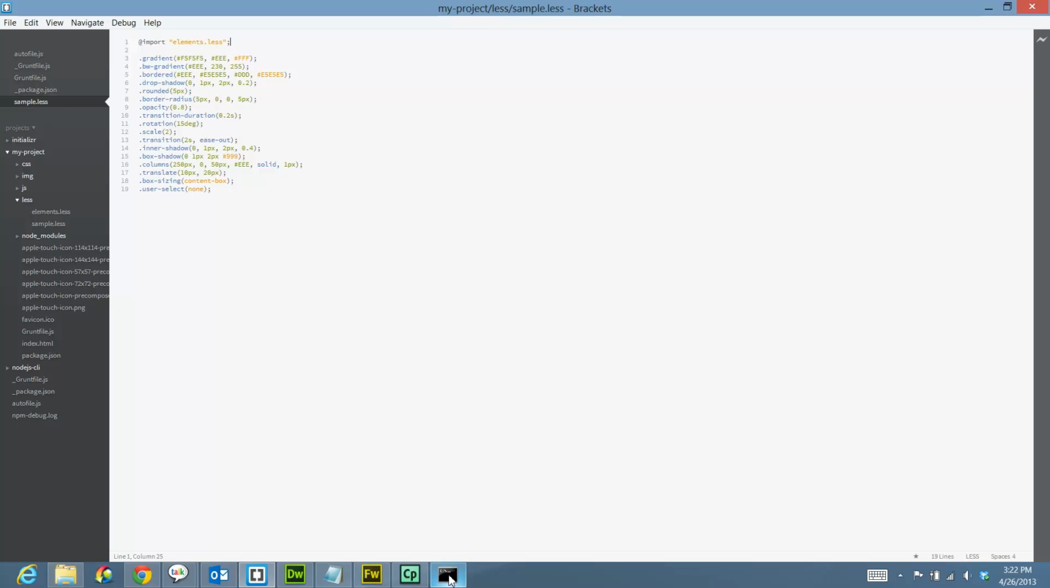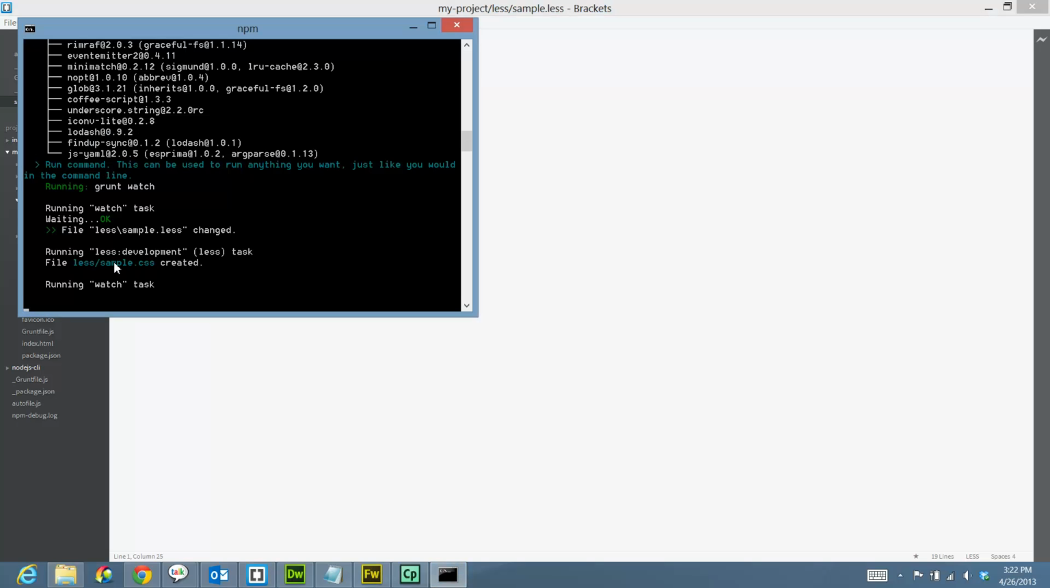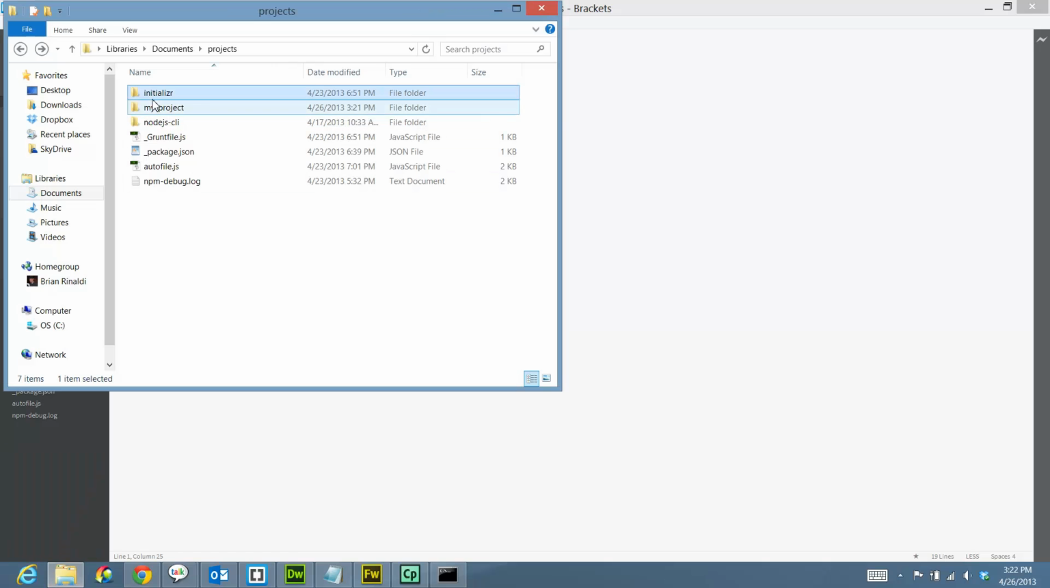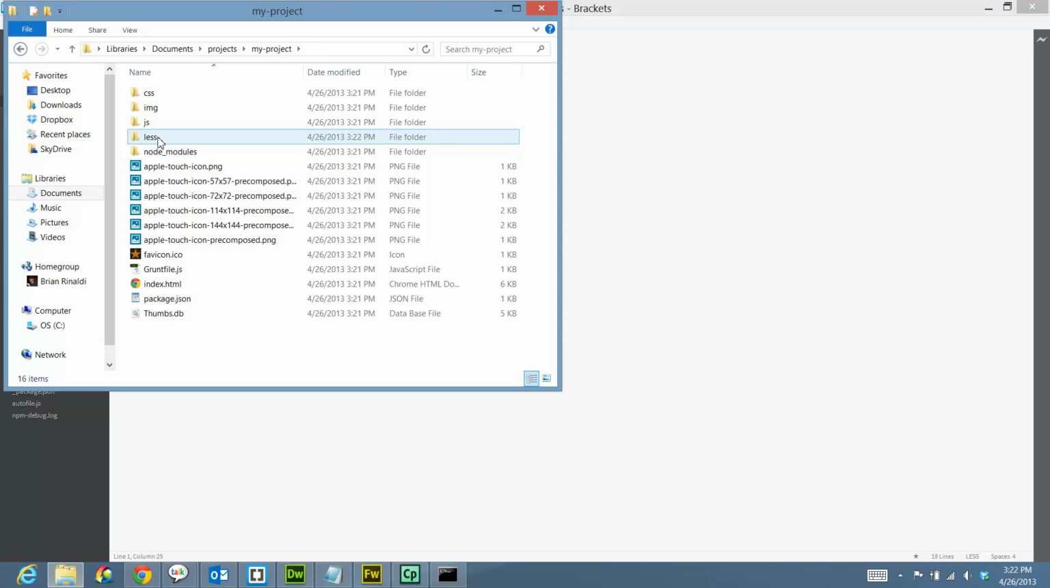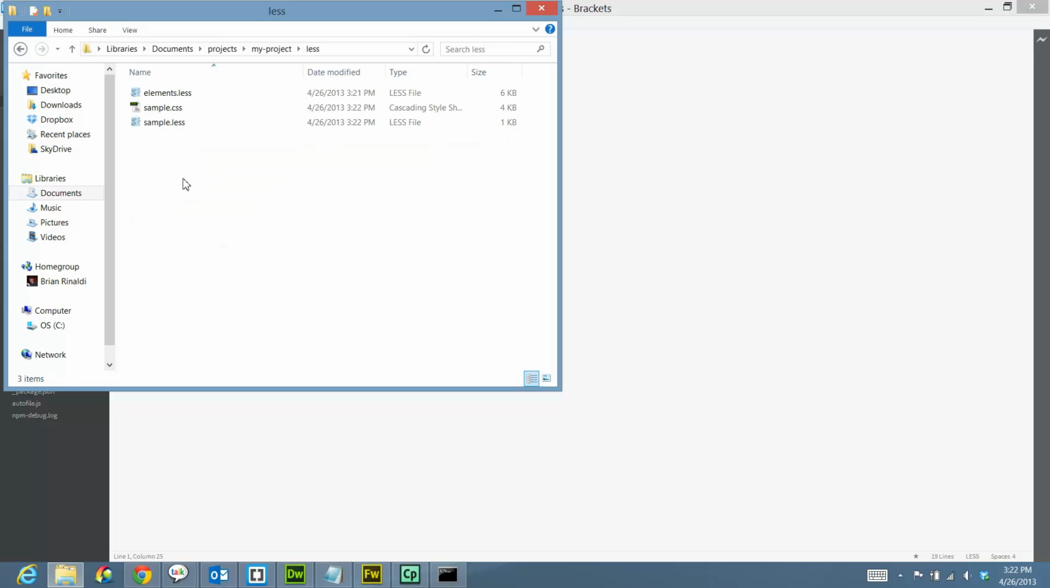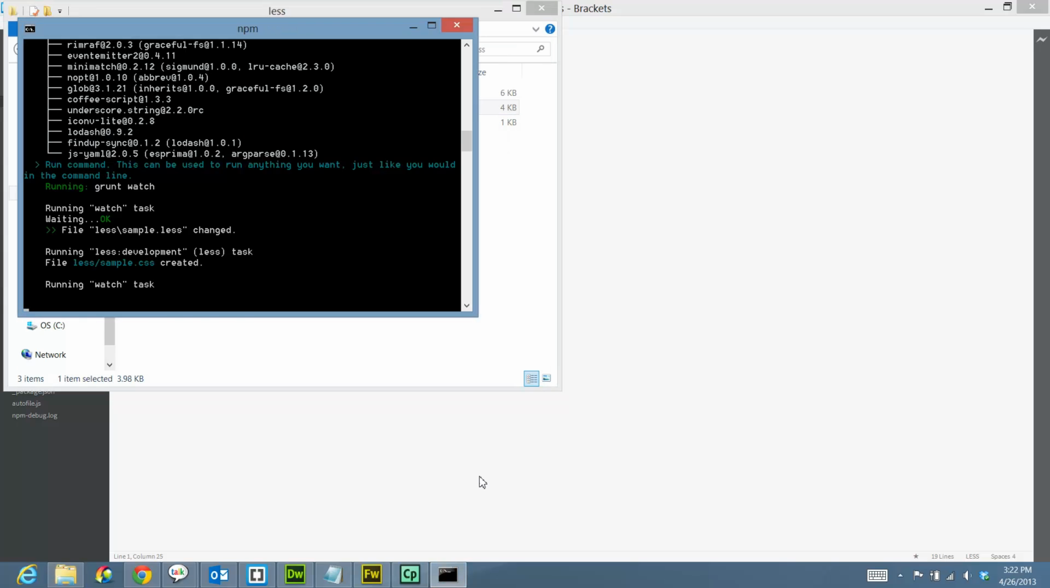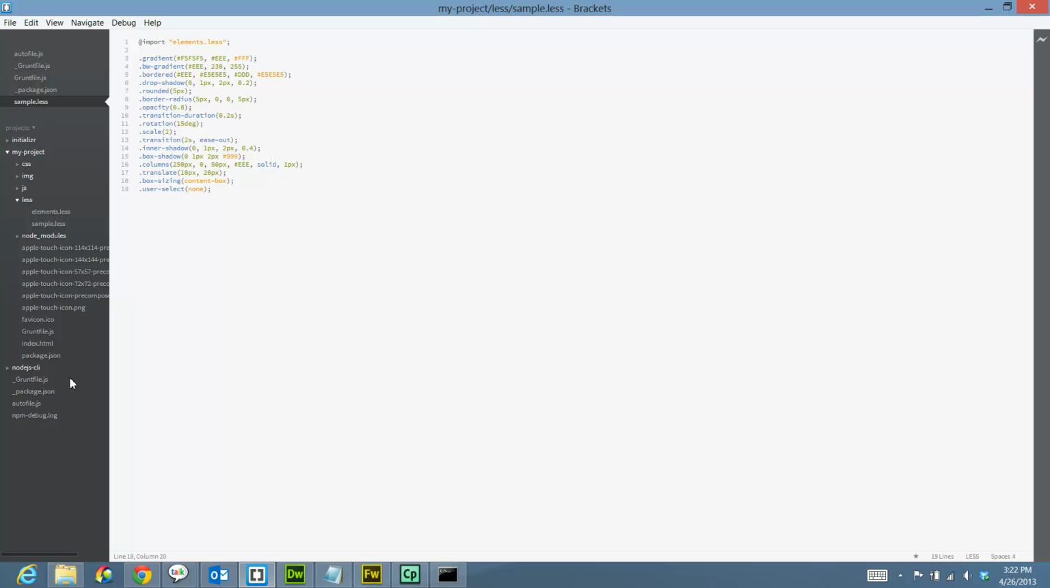If we go back to the command line, you'll see that it already saw that I saved my LESS file. This is Grunt running that was started by Automaton, and it went ahead and compiled my LESS file. So let me go in here, my project, into my less folder, and you'll see there's my CSS file. Obviously, you can change this to do any number of common tasks.